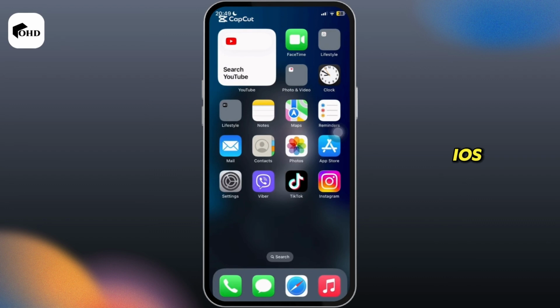How to update iOS when you are low on storage. In today's video, I'll be showing you how you can easily update your iPhone to the latest iOS version even if you are low on storage.